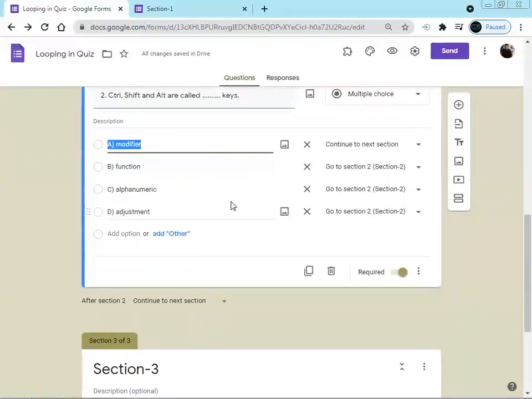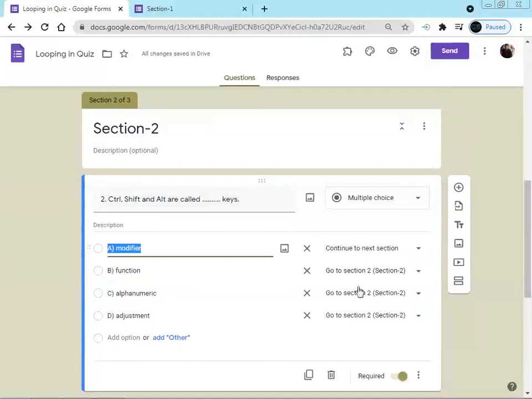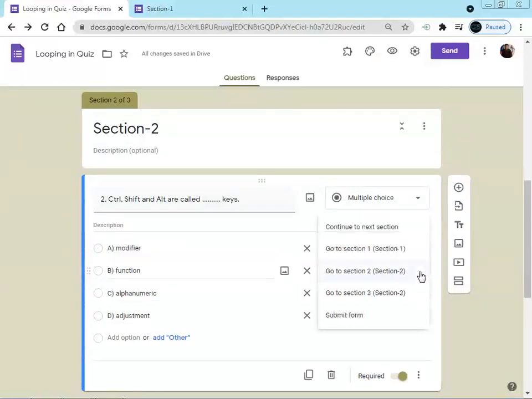For the second also we will implement the same. Control, shift, alt are called modifier keys. So if we select the modifier, we will continue to the next section, meaning it will move to section number 3. And if we select function, alphanumeric or the adjustment, then we will redirect to the same question, that is section number 2. So here we had selected go to section number 2 in all of these.